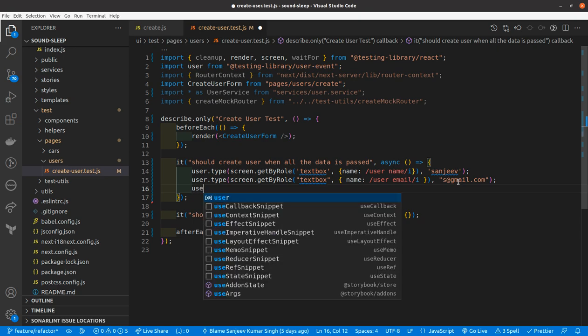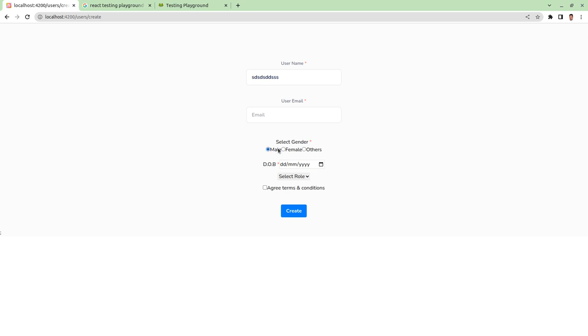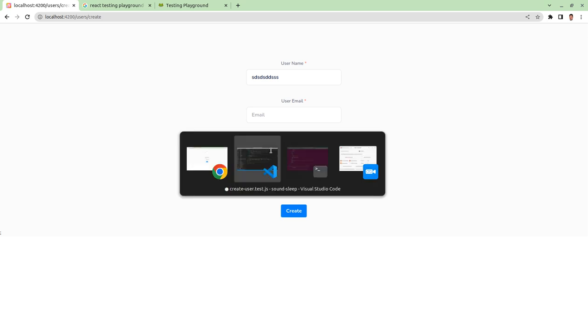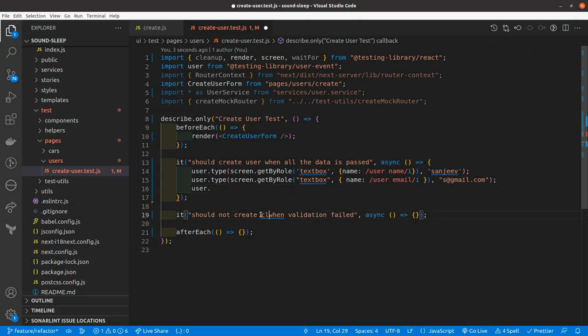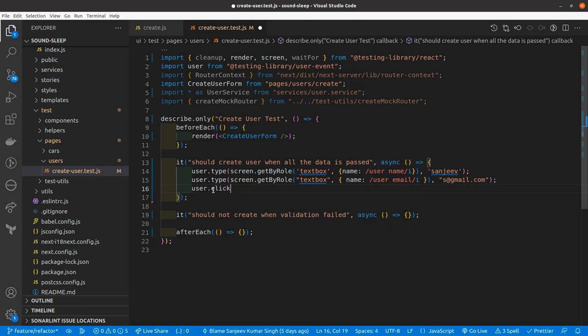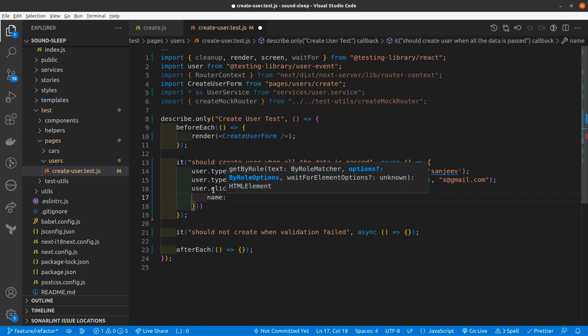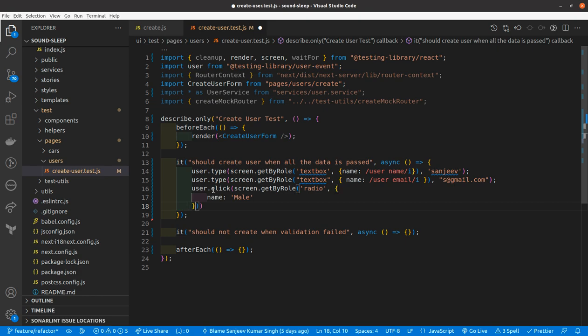And for radio button I need to go and click to check one of these: male, female and others. So I am clicking male. So the event name will be click, user.click. I am getting the role, getByRole. This is of type radio and whose name is male, and then I am passing the value that is male.